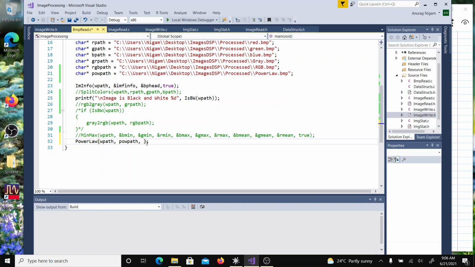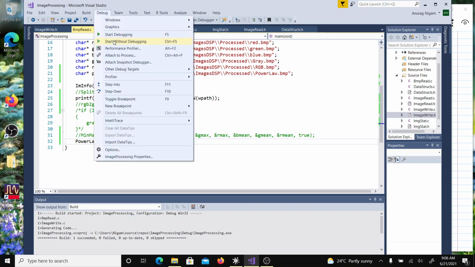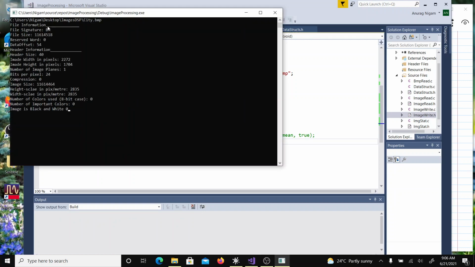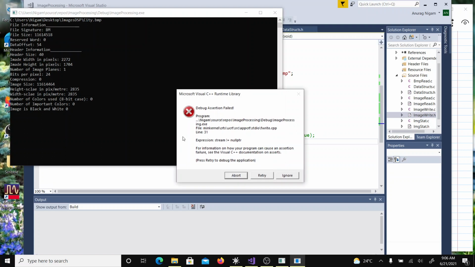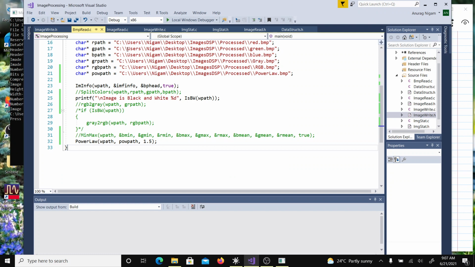Why a square? Why not just 1.5? How's that? 1.5. Okay, so what I'm expecting is that this will do its job. So I'll say build solution. So I haven't goofed up, at least till now. So it's reading this file and says stream null pointer abort. Stream null pointer.